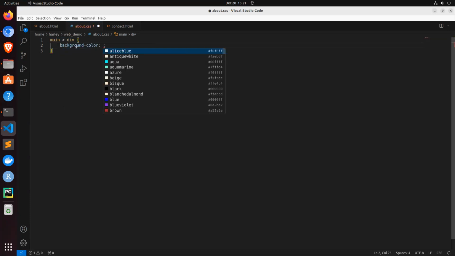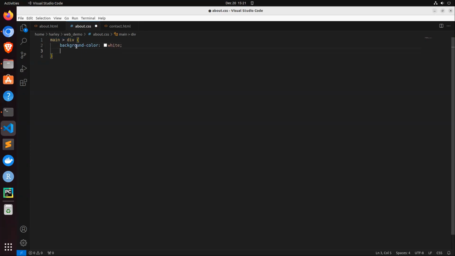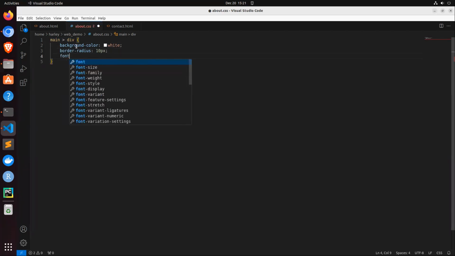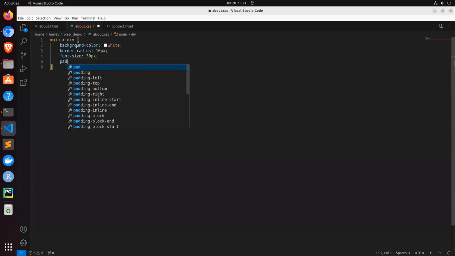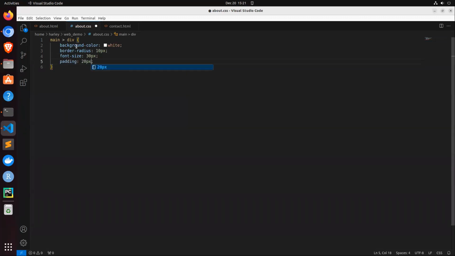I'm going to set the background color to white. I'm going to give my containers a border radius of 10 pixels. I'm going to set the font size to 30 pixels. I'm going to have some padding, top right, bottom left around my containers of 20 pixels. And I'm going to align my text to the left.